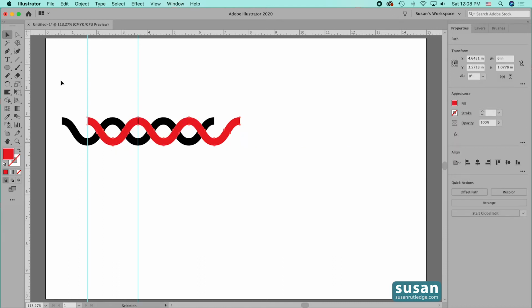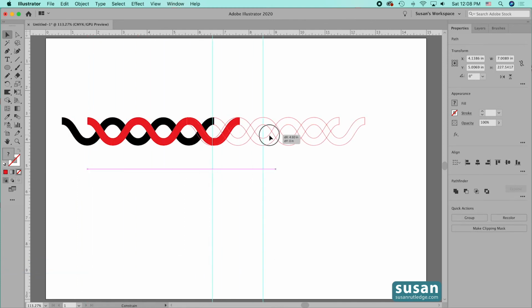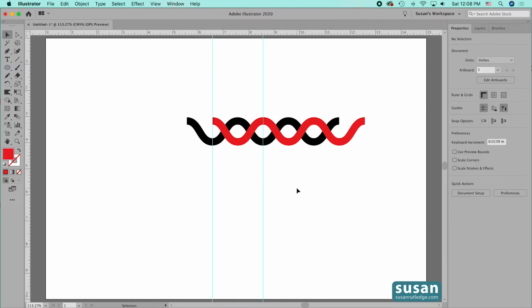Now I'll select both the objects and the guides, and I'll hold the Shift key down and just move them to the center of the artboard so that I can see them better. This is going to be the basis for the design of the side tile, which is the repeating part of the pattern brush. But I have to tell Illustrator where the left and the right sides are so that it knows where to repeat this side tile. And I do that with a bounding box.